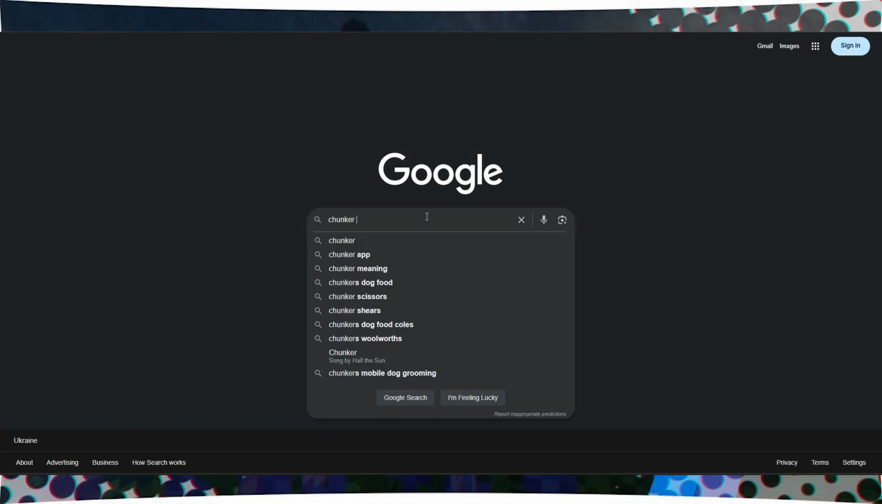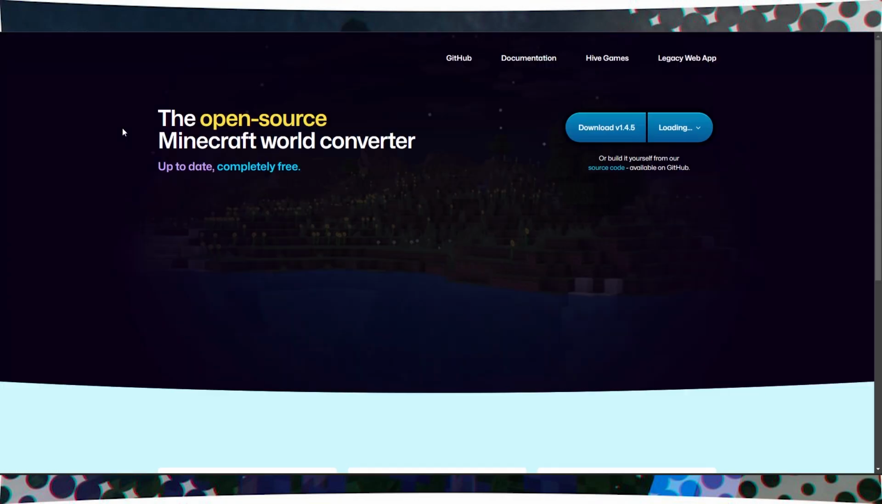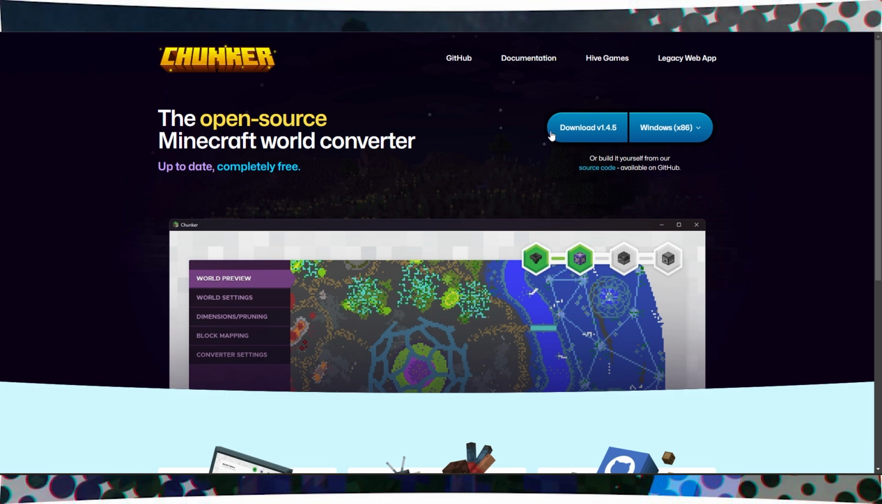Next, open your browser and go to search. Type Chunker Minecraft and select the first website that appears in the search results. On this website, download the program that will help us convert the world to Java or Bedrock Edition.